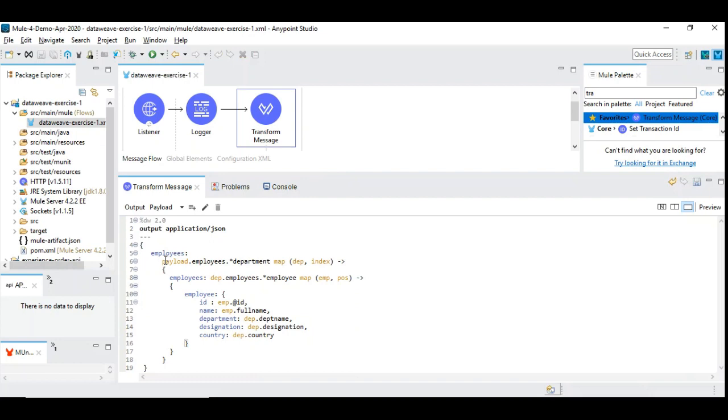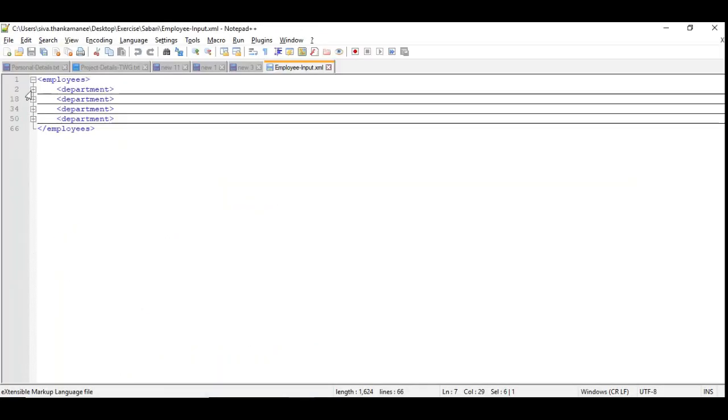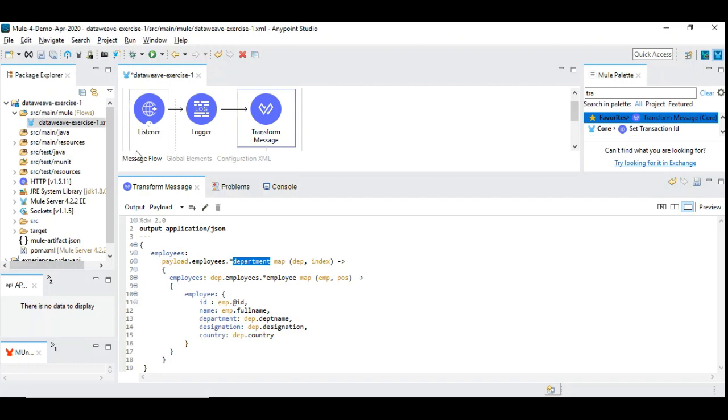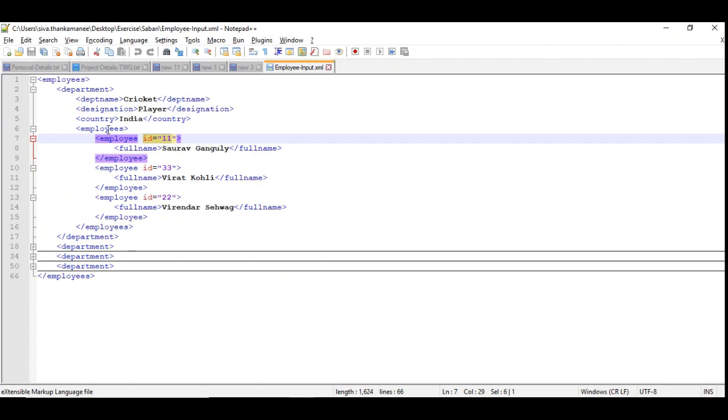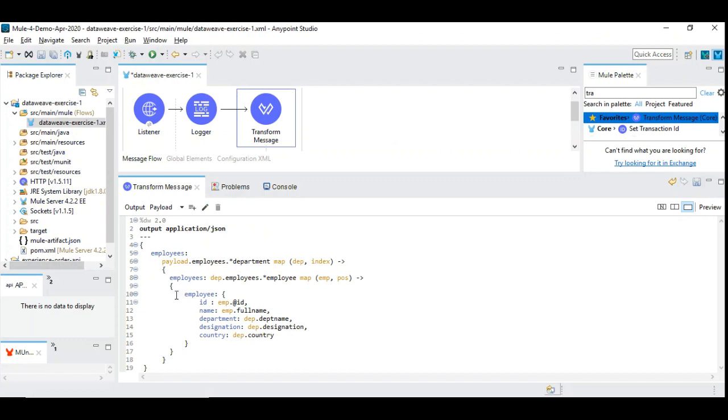First we are iterating the parent level, which is department. Let's go back to the XML. Employees have 4 departments, so you want to iterate department first. That's what we have done here. Inside department, you have an array of employees under the employees tag, which you want to iterate because you don't want to miss out the individual employee details. That's what we have done here at the secondary level.